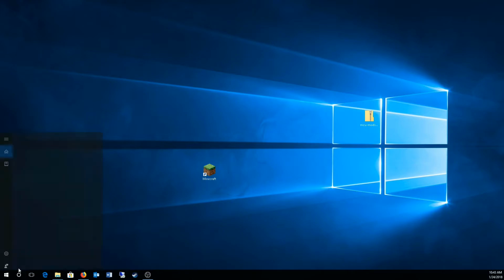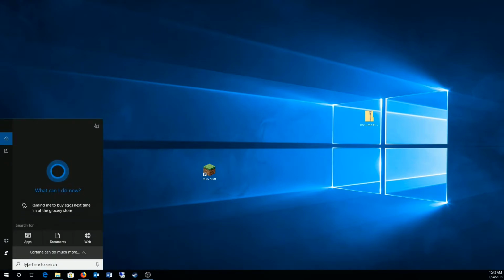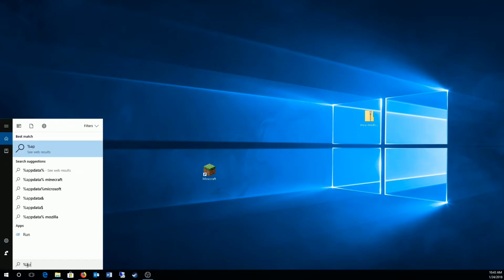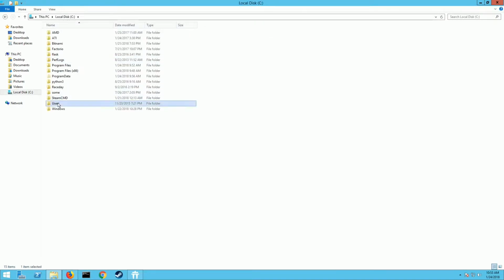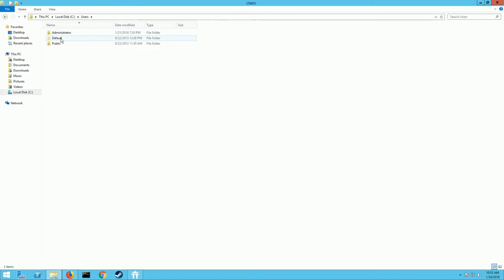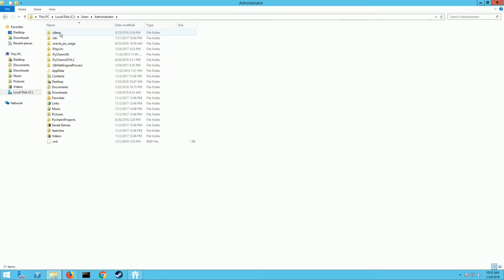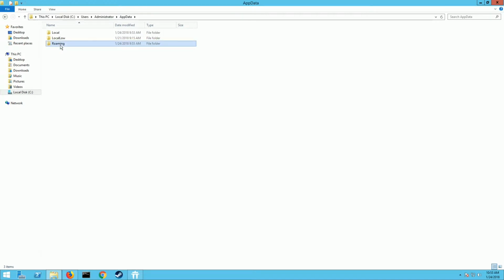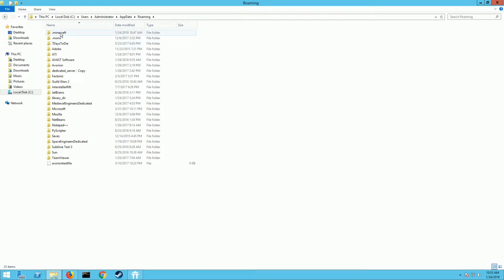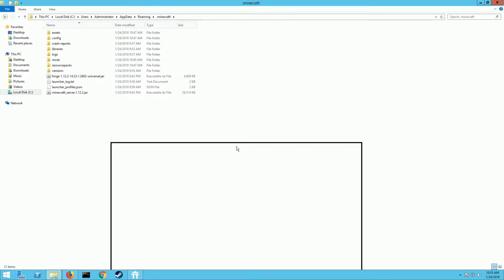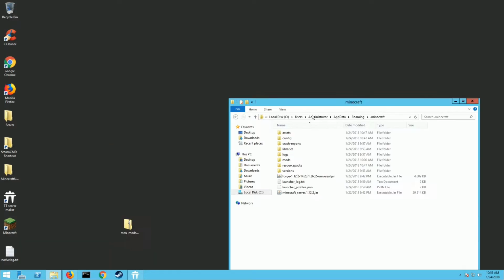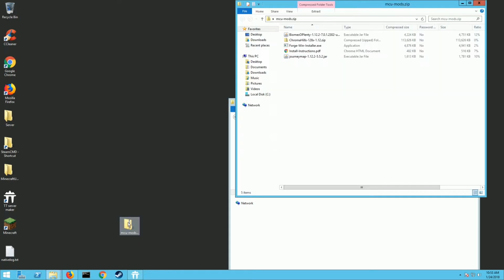So next you need to get onto the search bar on your computer and type in %appdata%. You can also get there by going to your C drive, your users, whatever client account you're logged in with Minecraft installed. You should see a folder called AppData right here, roaming, and then you'll see the .minecraft folder. From there, this is where we're going to install the mods and the resources. So I've downloaded all of them here.